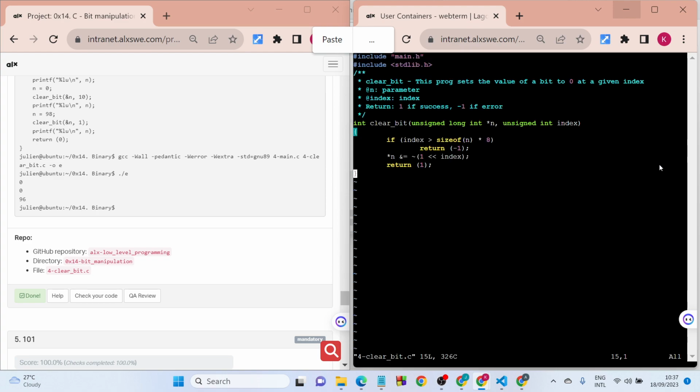All right, so this is it. This is the file. So what are we looking at? We're including main.h, and okay, I believe that stdlib might be just to be on the safer side. So we have the code documentation, which is better compliant. Then we have the function, and the function name is clear_bit.